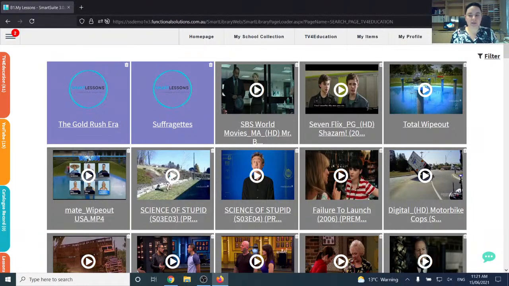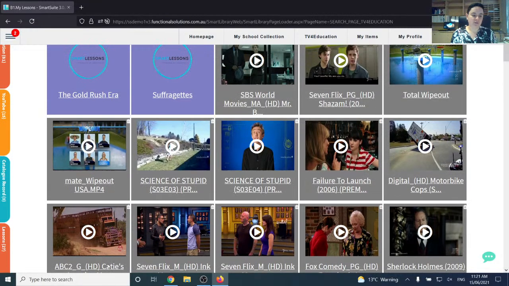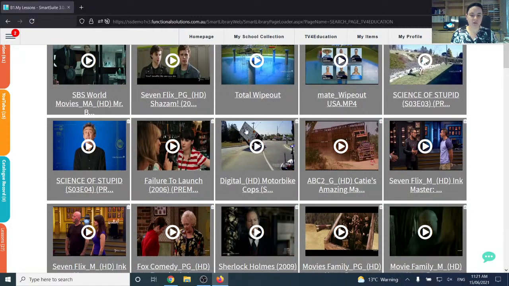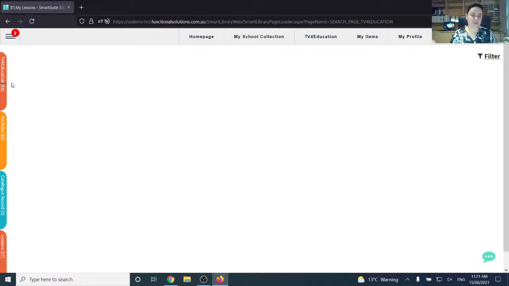And over here you've got these little tabs. All of these are popped up at the moment, so it's showing me all of the content that I've saved to My Items. Whereas if I click off the lessons one, it gets rid of all of the lessons that I have saved, and it's just showing me YouTube and TV4Ed. And if I get rid of YouTube, now it's just showing me the TV4Ed content. If I get rid of that, obviously I've clicked all of them off, so you can't see anything I've saved.